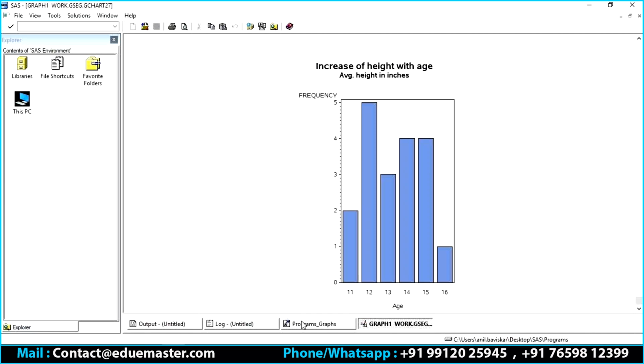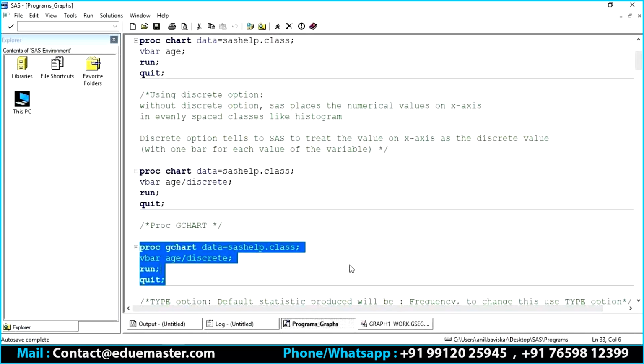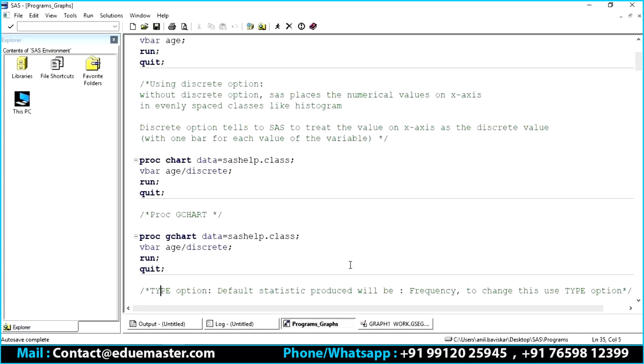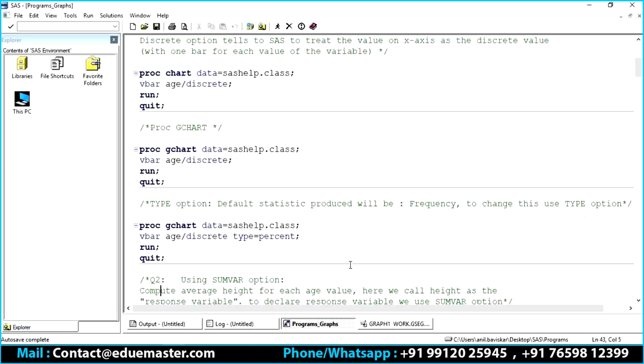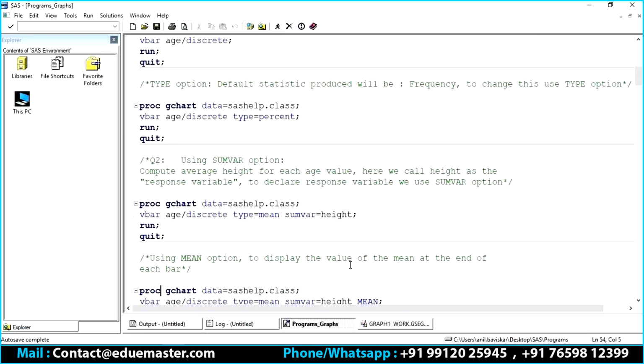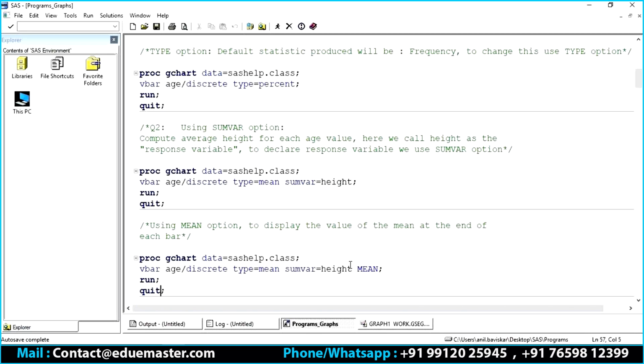Now go to programs. Keep going, go down. So by default, what is the statistic that we are getting? Count, right? Suppose you want to display the percentage, then make use of the option TYPE. If, other than frequency, you want to calculate any statistic like percentage or average, any other statistic, you can make use of the option TYPE. TYPE equals PERCENT, so that it will display the percentage. Run that program.